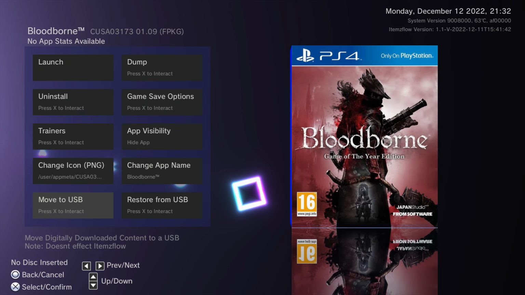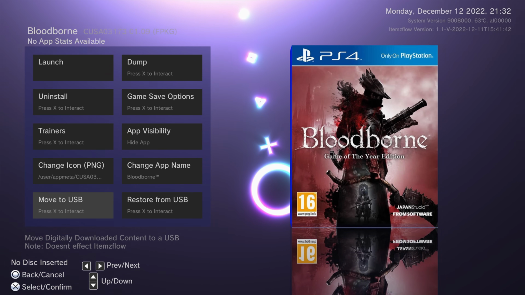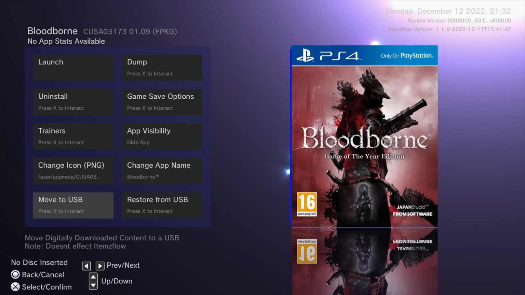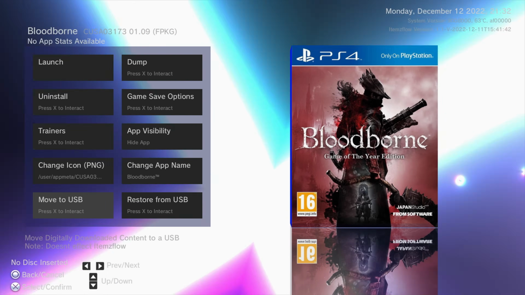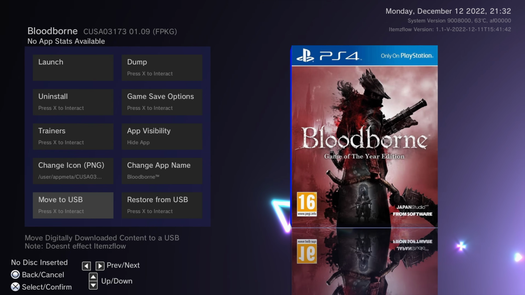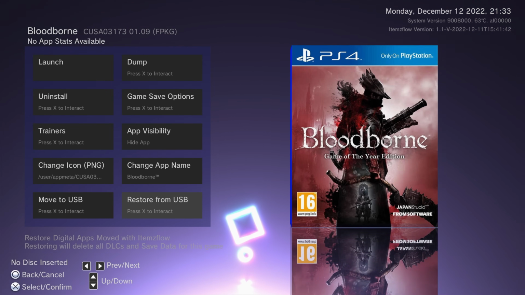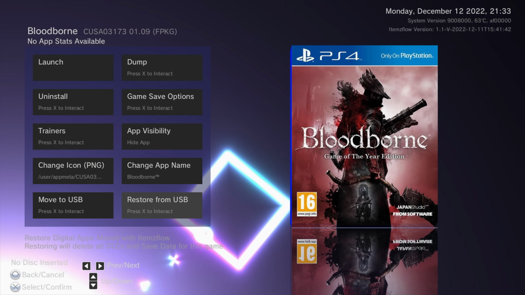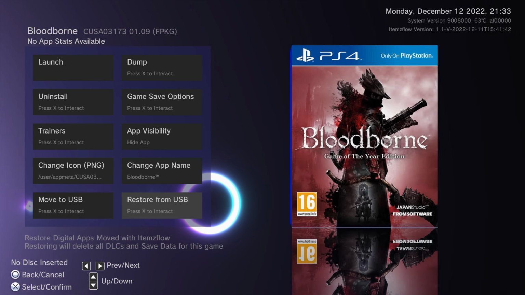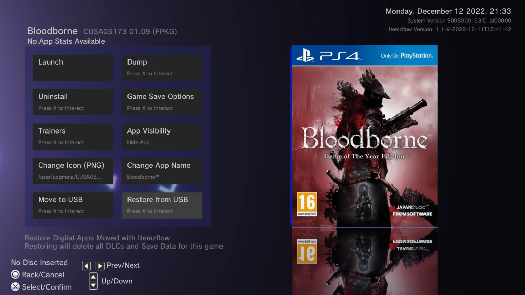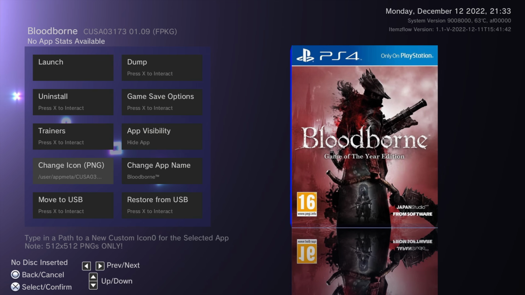We can also move the app to the USB drive. Move digitally downloaded content to USB. It doesn't affect Itemzflow. So yeah, you can move the game to the USB and you'll still be able to launch it from here. Basically like app to USB, I guess this is just incorporating that function. And then you can also restore a game that is on the USB back to the hard drive. Although the only caveat with this is that it does say that it will delete any DLCs and save data for the game if you're restoring it from the USB. So be aware of that if you end up using this for that purpose.